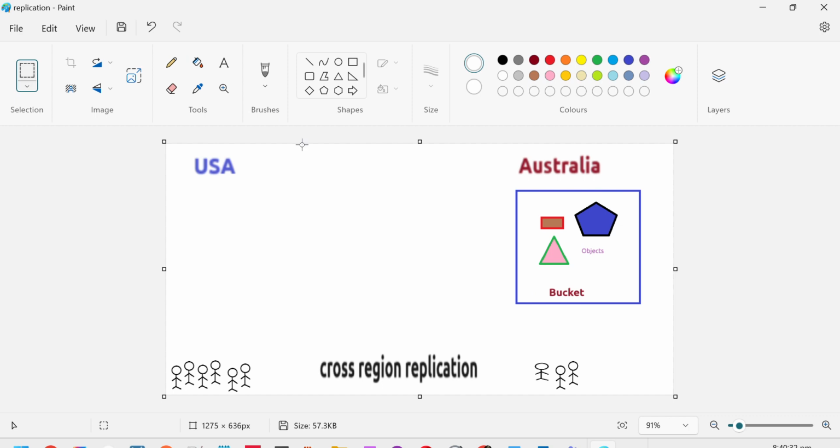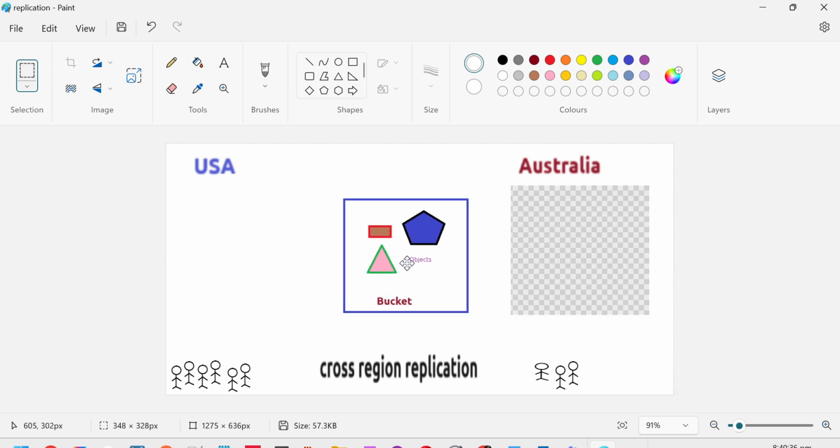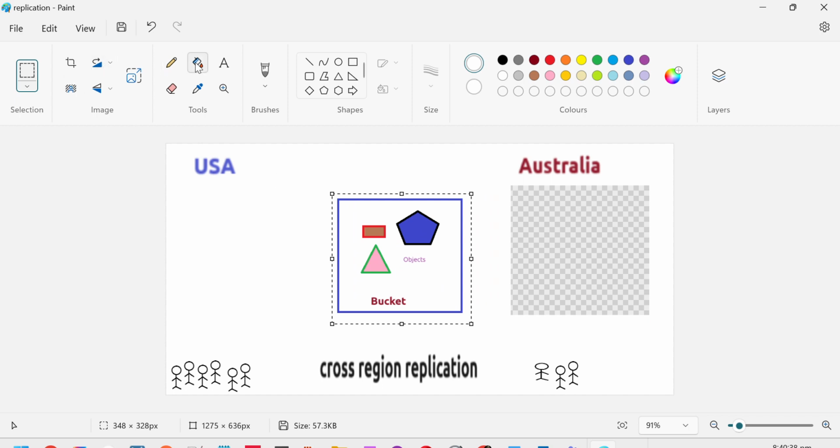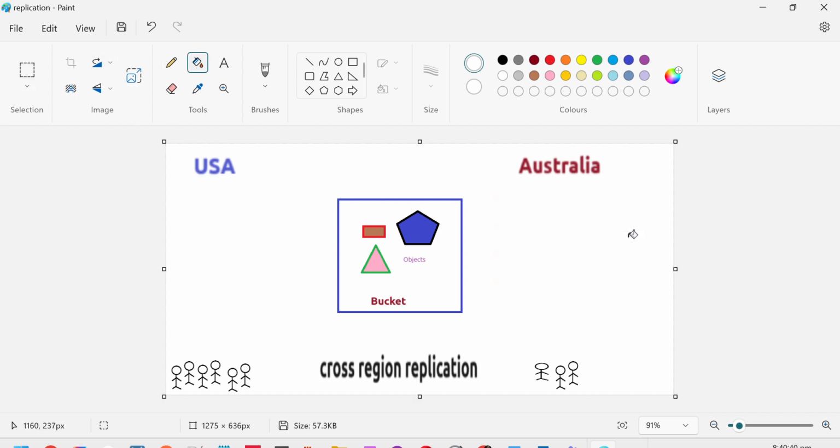So another solution was proposed for this situation, where the bucket was moved to a location which is equidistant from the USA as well as the Australia locations. But in this scenario, what happened is that the USA as well as the Australia locations both started experiencing latency. So now the solution to this is cross-region replication.